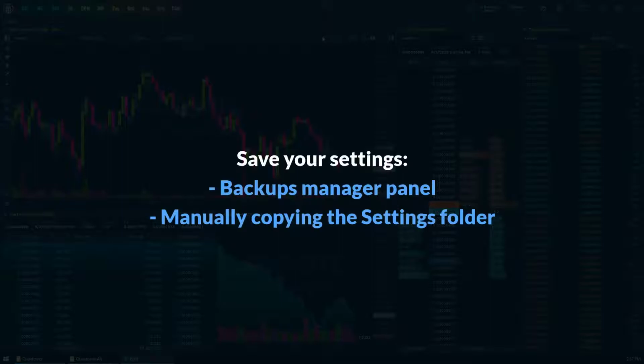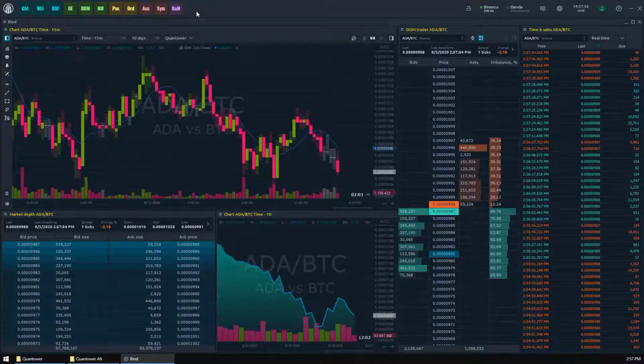Summarizing. You can save your settings using the Backups Manager panel or by copying the settings folder manually. So now, when we saved our settings, let's find out how to transfer them into another Quantower.